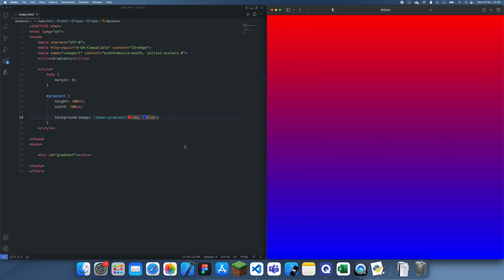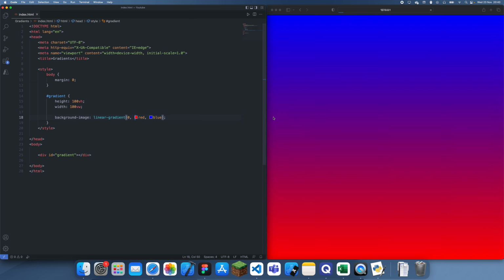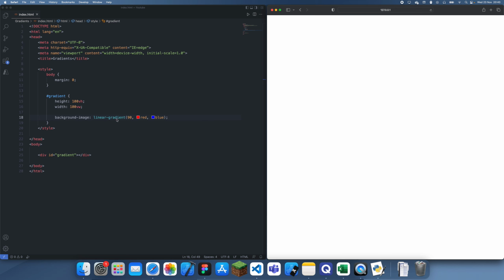So what we can do is pass in an optional first parameter, and this is going to be the direction of the gradient. It's like a bearing, if you know what that is from maths. So 0 represents north, 180 represents south, 90 represents east, and 270 represents west. So let's try it from 0 first, and you can see now it starts from the bottom, goes north, up, and ends blue. Obviously if we do 90 or something, that's going to be in a sideways direction.